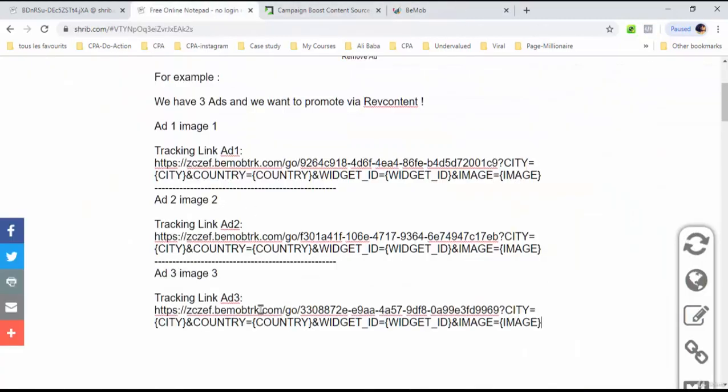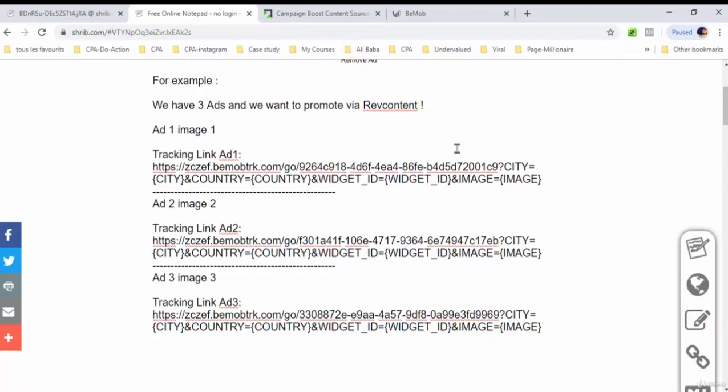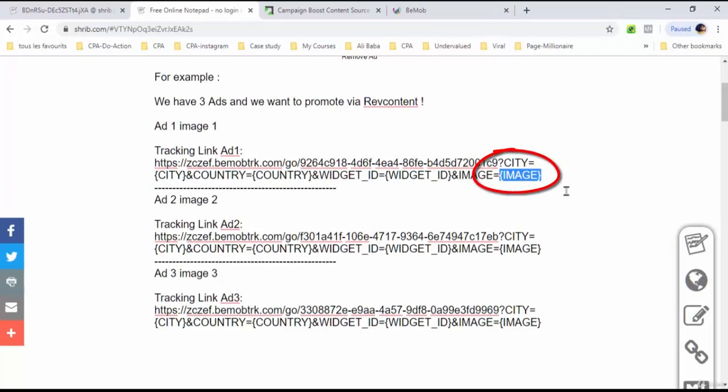As you can see here, we have created all three tracking links for all three ads. In our tracking link for Ad 1, in the image place, you can edit it and name the image what you want. For example, as I said, we are going to use three images. So I'm going to name it image 1. And in the second ad, I'm going to name it image 2. And in the third one, image 3. This way, when I go to my tracking tool and see image 1, I know immediately that it comes from Ad 1.